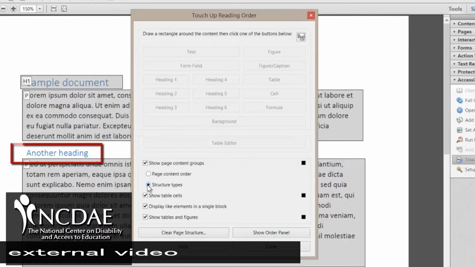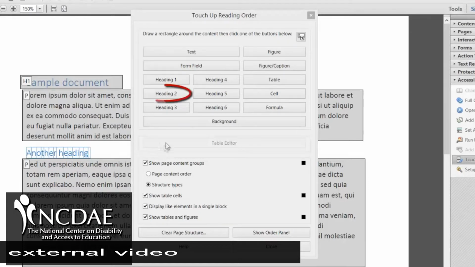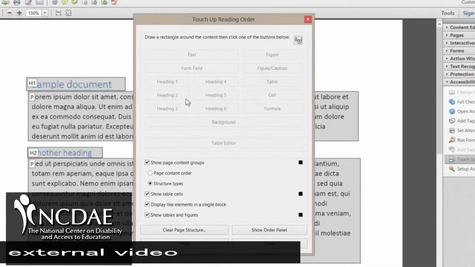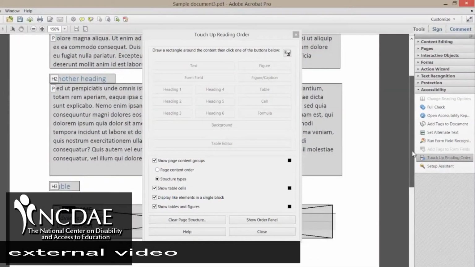If you see text that doesn't have a gray box around it, that's because it's not tagged. You can address this by dragging a box around the text, and I've found that you want to make the box a bit bigger than the text you're trying to select. Then select the correct tag from the Touch-Up Reading Order window, in this case heading 2. Then I want to go through this page and just make sure everything is tagged correctly. The H3 right here should probably be a heading 2.